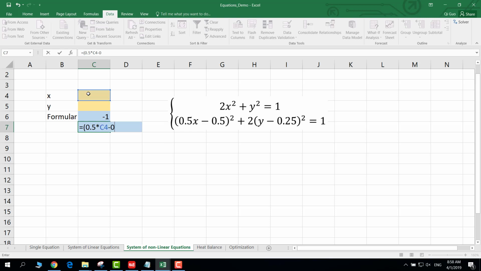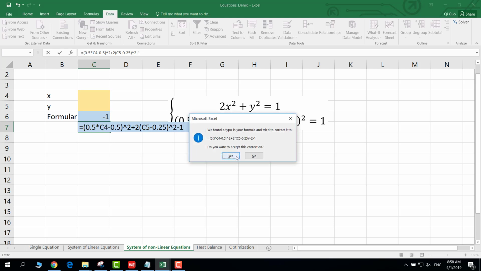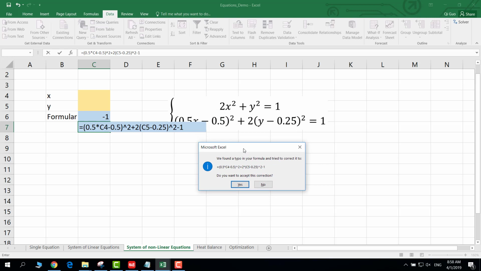minus 0.5, and put a parenthesis and square it, and plus 2 times parenthesis y minus 0.25 parenthesis and square it, and -1. And this is the formula. Oh, I typed something wrong. Let me find those, see what typo that was.